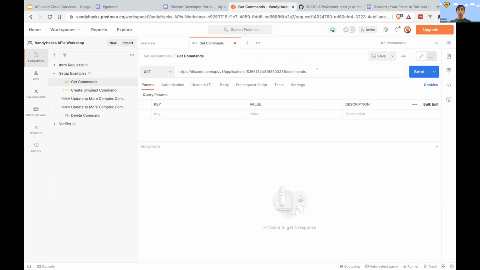And then one other thing is that you need to be able to prove to Discord that you are who you are, right? Because otherwise, anyone on the internet with that number could just open up Postman or another request system and get all of your commands. That's not okay, right? That's not cool. So in order to make sure that doesn't happen, we're going to use an authorization header.